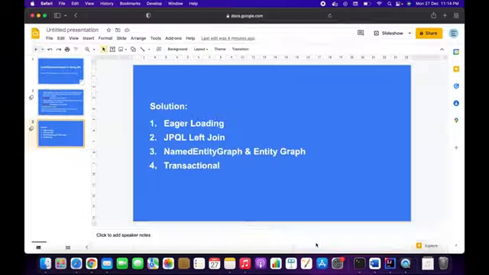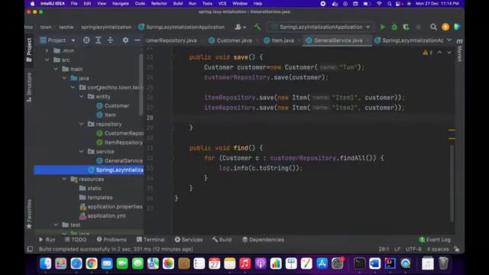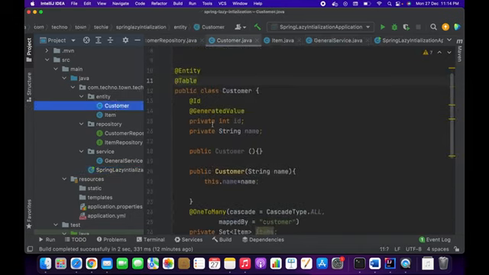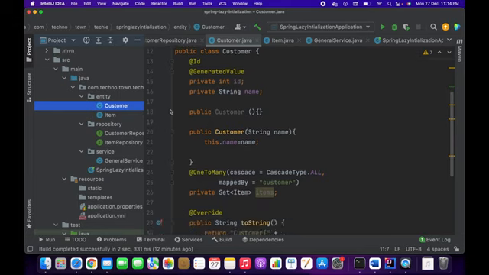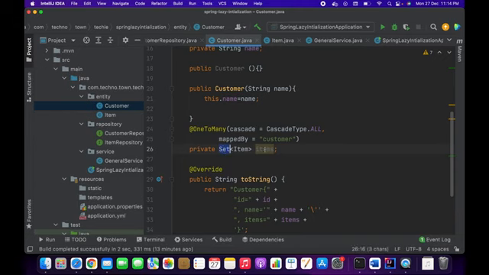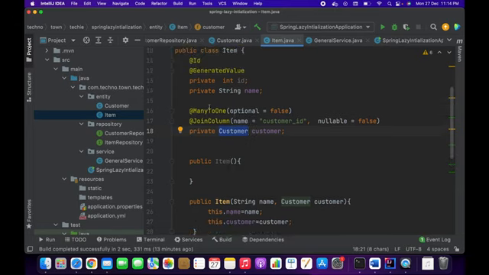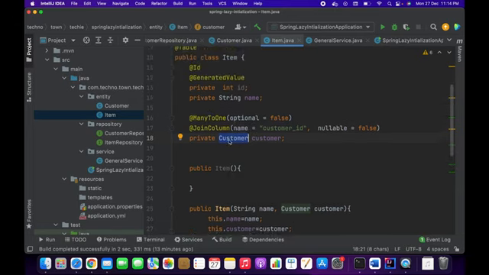Okay, let's jump into the code. Here I have two entities. One is the Customer entity, which has a one-to-many relationship, so the customer can purchase multiple items. Here I'm using a set of items. Coming to the Item, I'm also using many-to-one here, so this item will have many customers. Both things I'm using here.